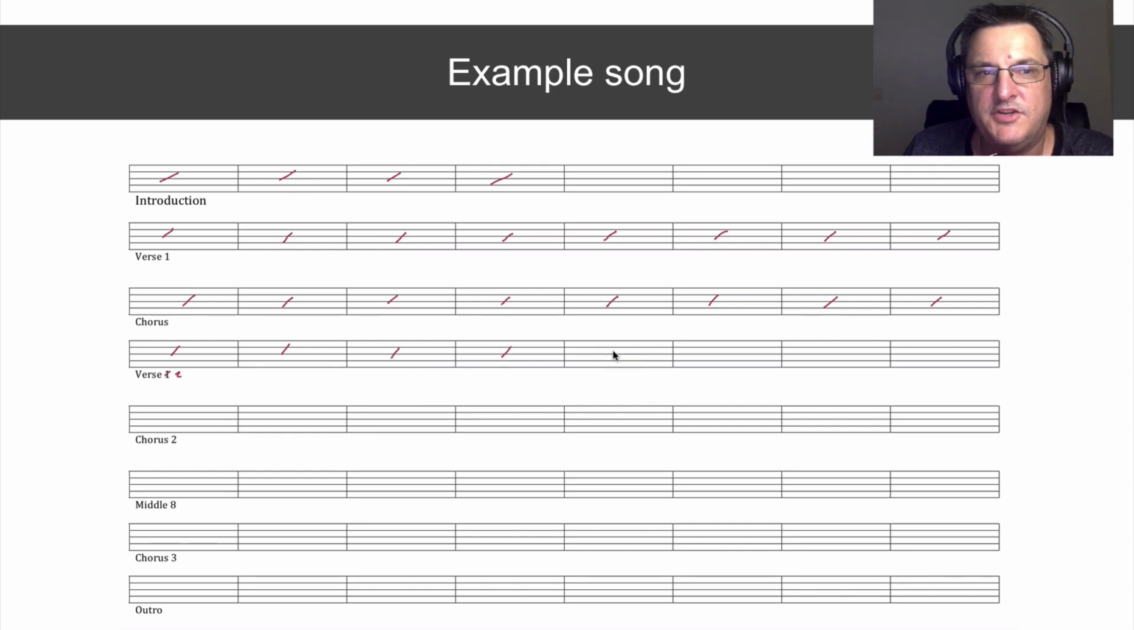Bar 4, here's our change in the verse. Same as the first verse. Musically the same. The last one, now we're back to a chorus again. Chorus number 2. 1, 2, 3, 4. See how it's fitted into those 8 bars each time? It's the fourth bar for the chorus.